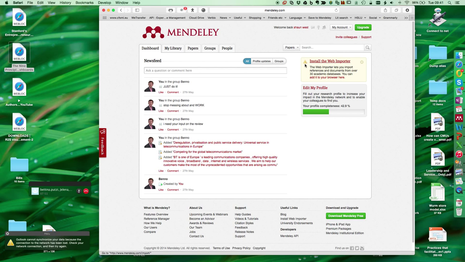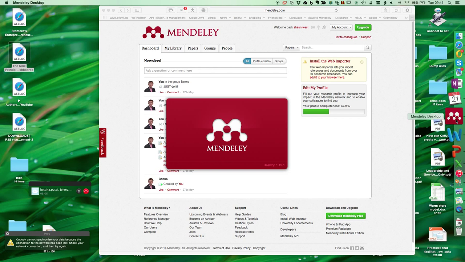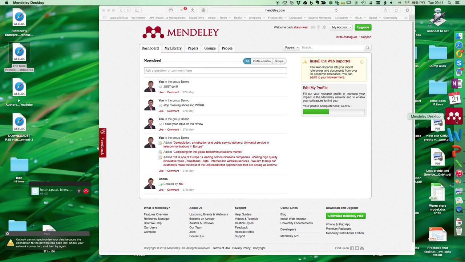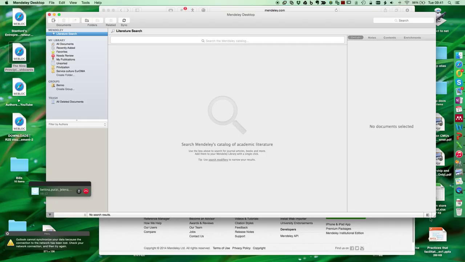One other thing you can do is install a web importer. This is a useful thing in your browser, which I suspect you already have. Let's go to the Mendeley desktop. I use the Mac version. If you're working as a team, you can actually share this, so that different people can use it, which is one of the good things about this system.